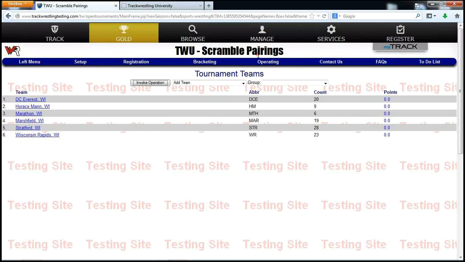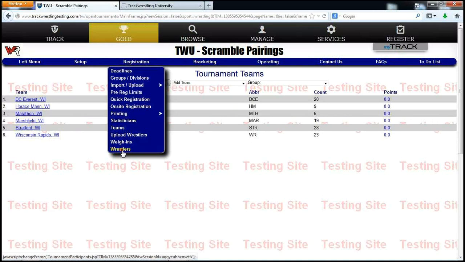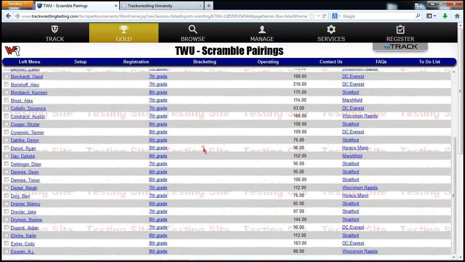So I'll get right to it here. Again, the tournament is Scramble Pairings. You, of course, would have a different name for your tournament. But I just want to show you the setup quickly. I have a bunch of wrestlers in this tournament. If I go to my wrestlers page, you'll see that I have a bunch of wrestlers in here.